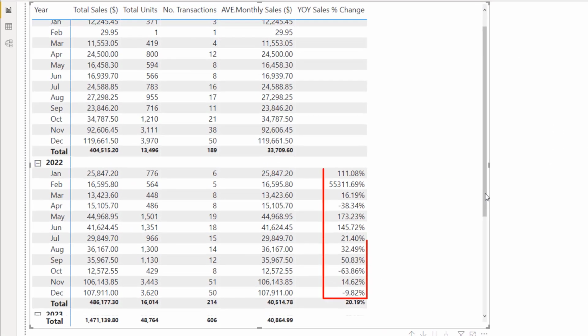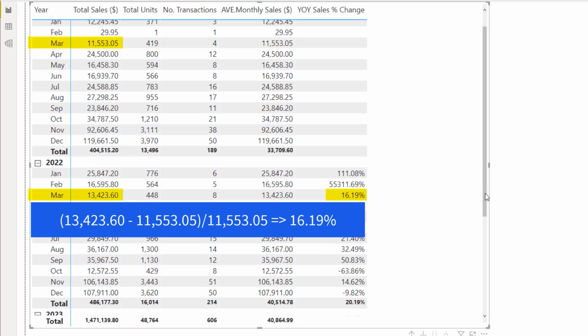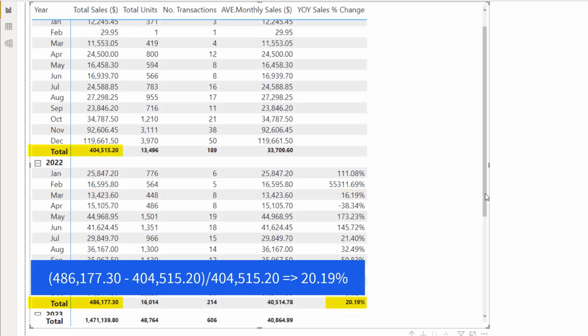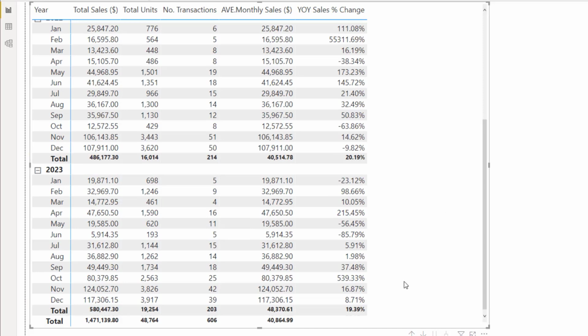And there for 2022, we can see the monthly year-over-year percent changes. In March, we get, correctly, 16.19% change. In the total row, we get 20.19%. And if we scroll down, all these percentages are working, and the grand total is showing nothing.